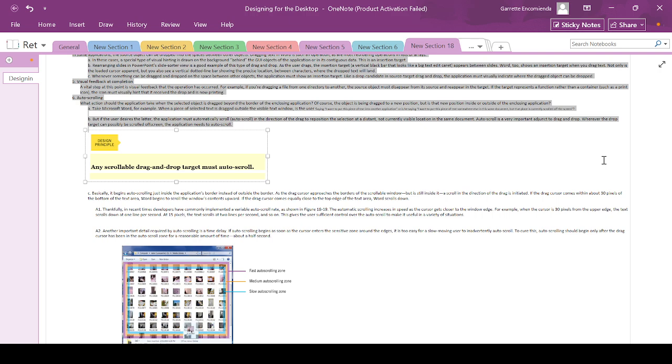The application must visually indicate where the dragged object can be dropped. Visual feedback at completion: a vital step at this point is visual feedback that the operation has occurred. For example, if you're dragging a file from one directory to another, the source object must disappear from its source and reappear in the target. So it must be removed, of course, from the source.